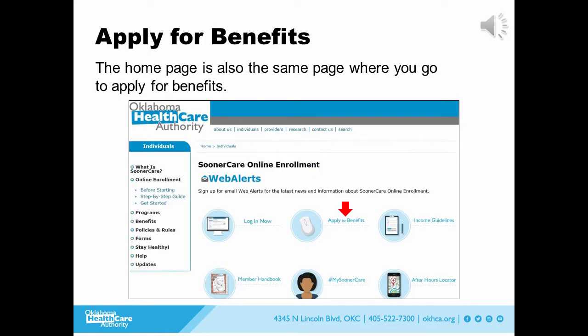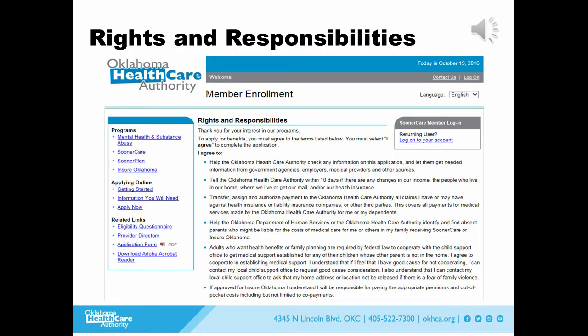To access the application, click the Apply for Benefits icon. The application process begins with the Rights and Responsibilities page. On this page, you may also choose your preferred language, English or Spanish, for completing the application.